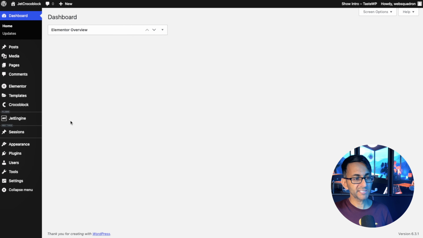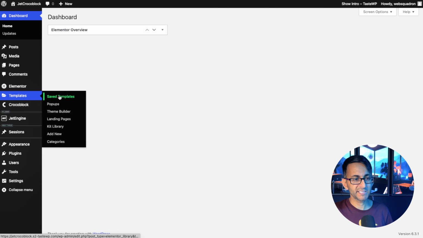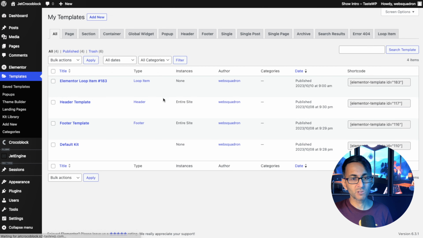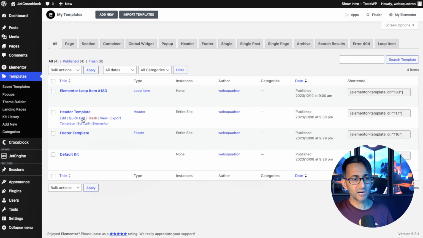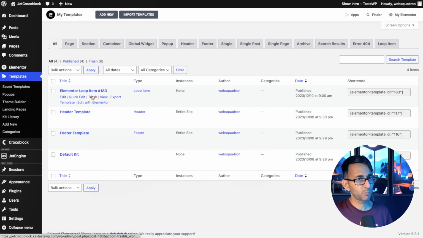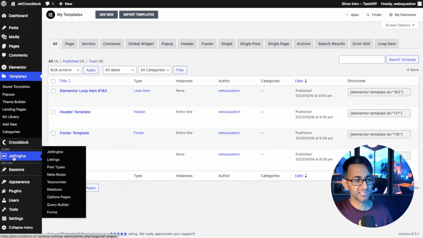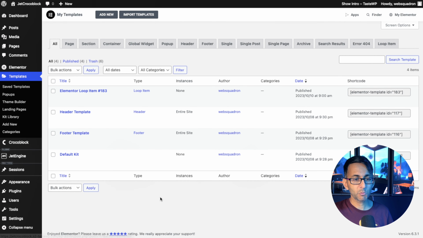Back into WordPress, we're going to go over to where it says templates, and I'm going to click saved templates. And then I'm going to click all, just so I can see everything. You can ignore the header, the footer, and default kit. The Elementor loop item 183, that is actually the loop grid item that we've used over here. Now, if you were building this with JetEngine listings, your template that you've used for this would be sitting inside of JetEngine listings. But we've gone and done it using Elementor's loop grid.